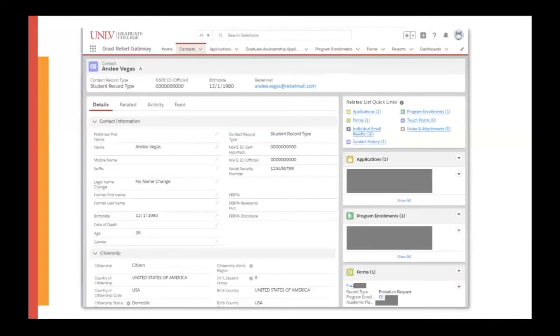To request separation of the student or the removal of probation, navigate to the appropriate program enrollment. Then, using either the Forms quick link near the upper right-hand side of the page or the Forms section about 3/4 of the way down on the right-hand side of the page, click on the form ID for the probation request form that was previously approved.